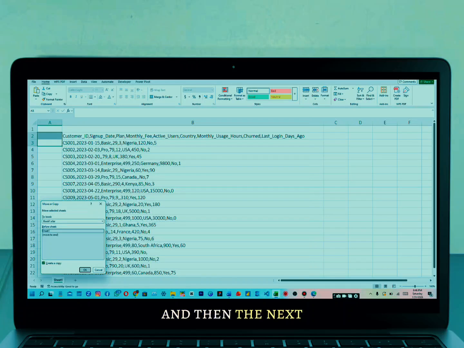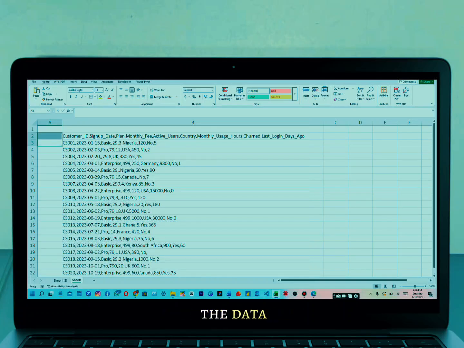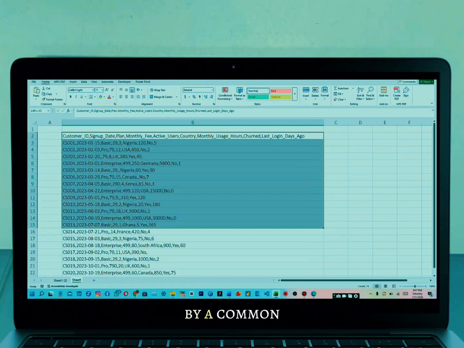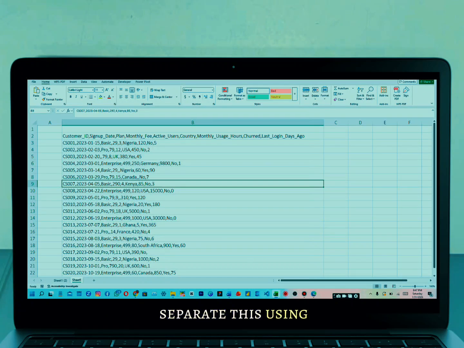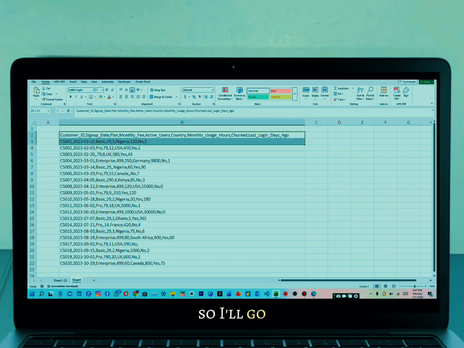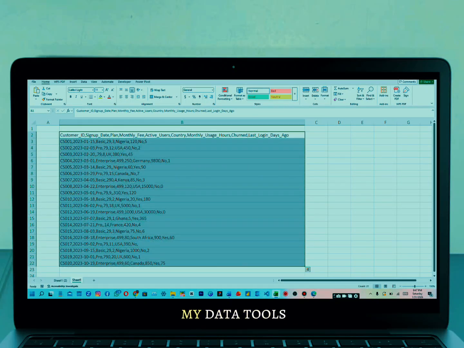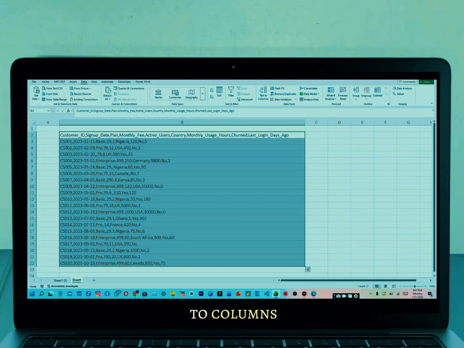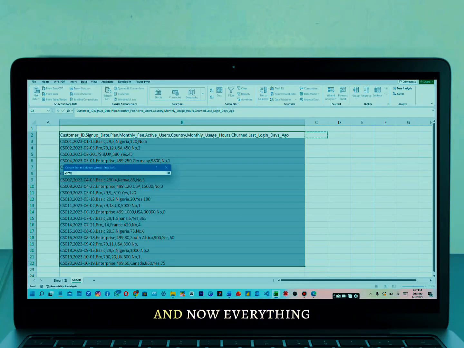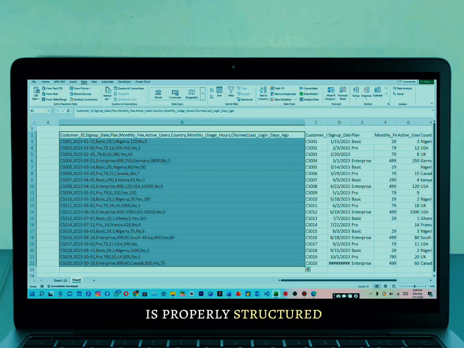Okay? And then the next thing I always do is study the data. Now from this data set, we can see that all the values are separated by a common delimiter, which is the comma. So I could separate this using formulas, but I'll be using Text to Columns. So I'll go to the Data tab and then to my Data Tools and select Text to Columns. I'll choose the delimiter, confirm the attribute location, and now everything is properly structured.